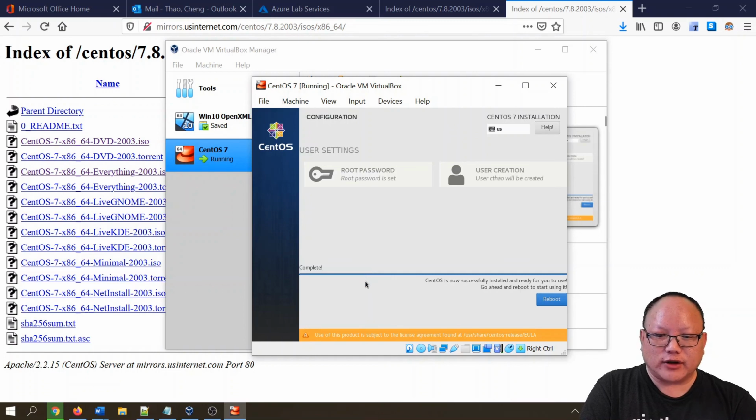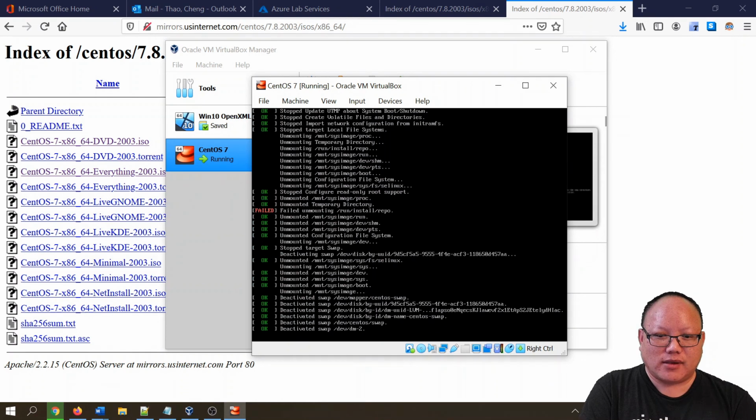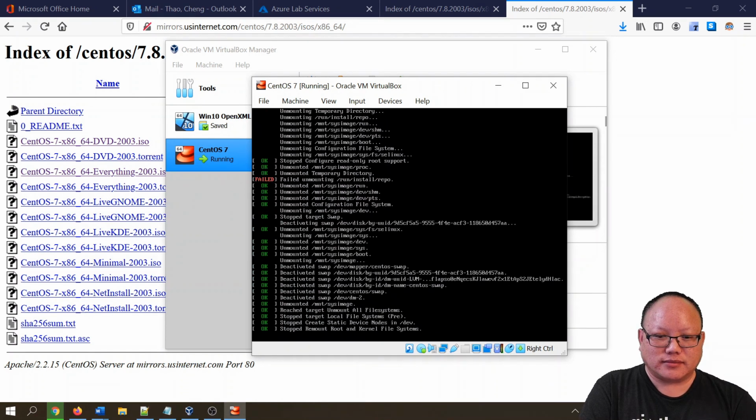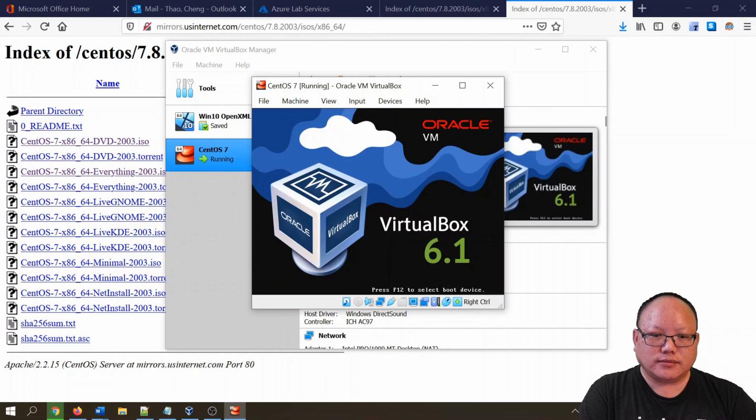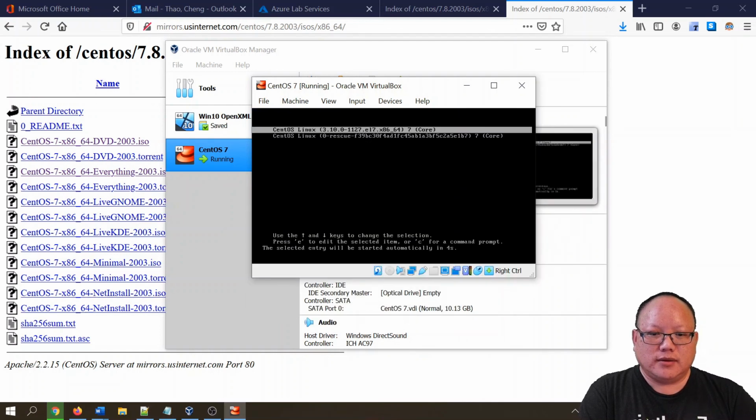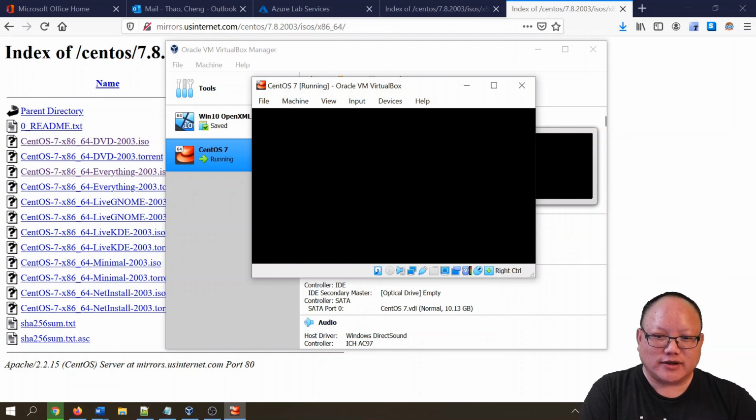Okay, finally it's done. It's complete. That's a long wait. It takes close to 30 minutes to install CentOS 7. So now let's reboot. Okay, so now we're going to choose the first option. Well, it does it for us automatically if you don't make a choice.